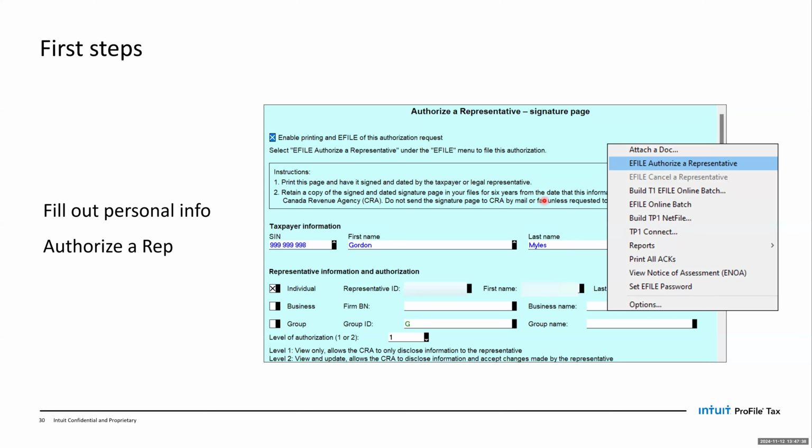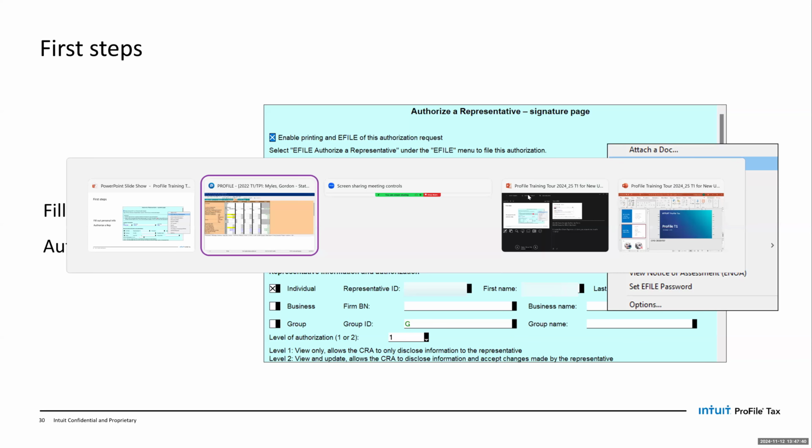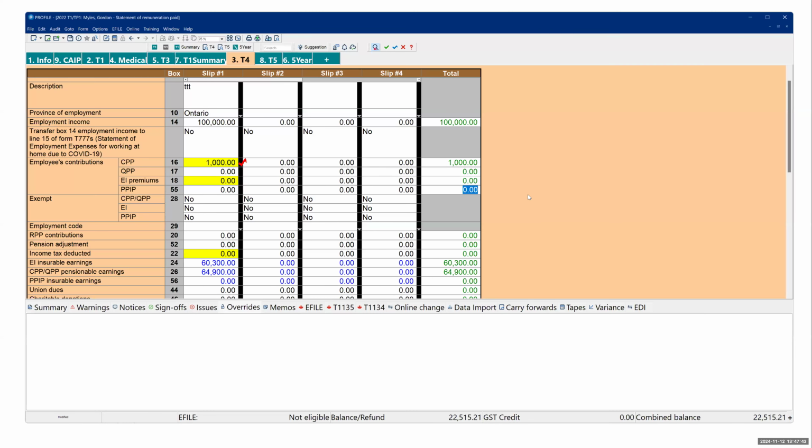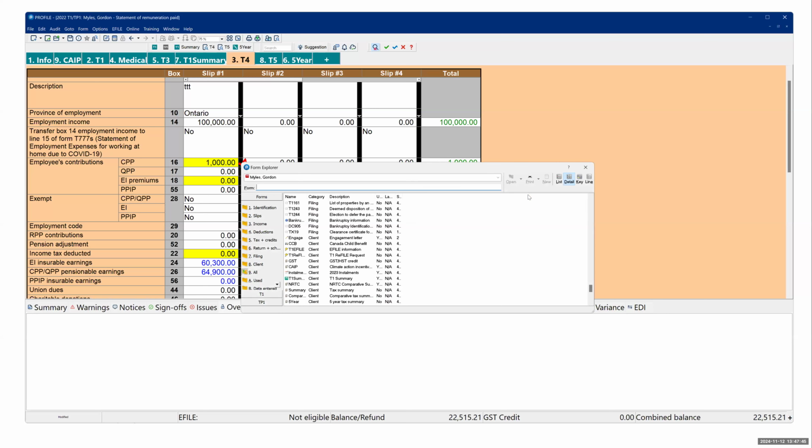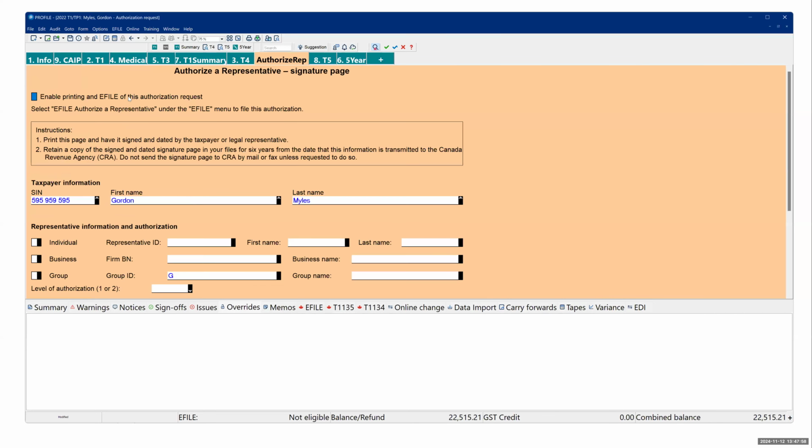And what's cool, if you're an old timer like me, the official term, if you use Form Explorer, is authorization request. However, I'm used to using the old term, T1013, and it still will work. It's just a search term, and ProFile still recognizes that old term, T1013. You can see that that opens up my authorized representative page.